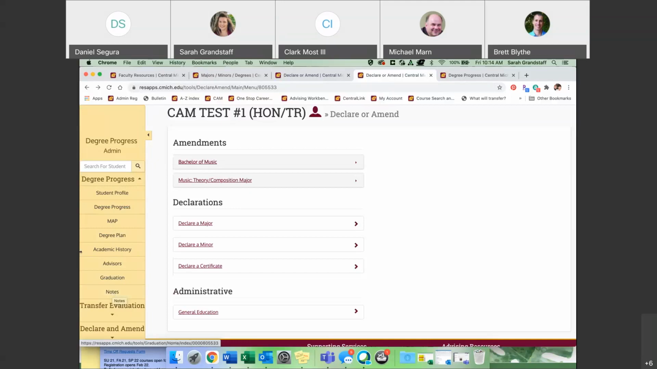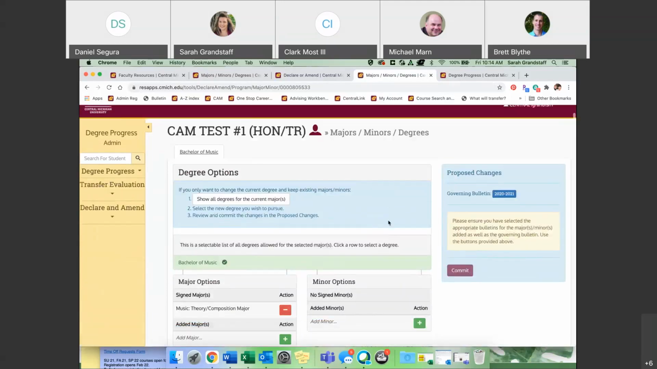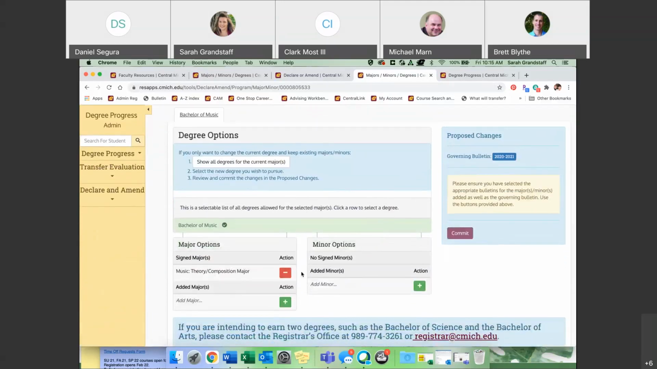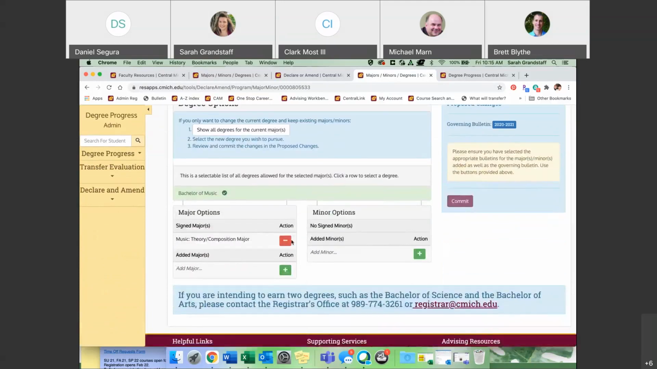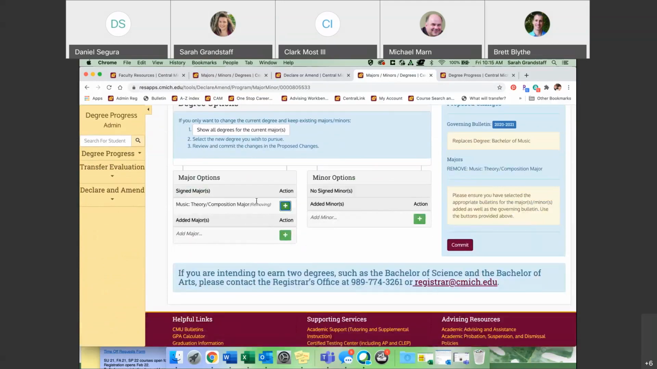So if we wanted to remove a major or minor, we would come over here. The process is very similar to adding. So you can, again, do a lot from this screen. Let's say I wanted to take this one off. Okay, I'm removing that. I would commit that. And then that would end up removing their major. Now, one thing to note is as faculty advisors, you can only add something that's within your department or your purview, but you can remove anything.